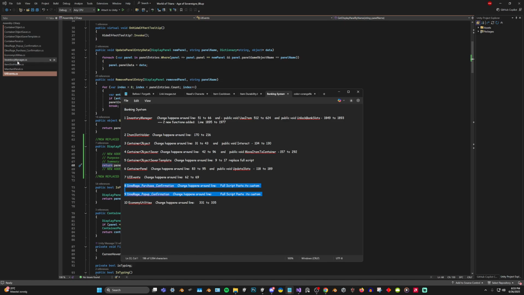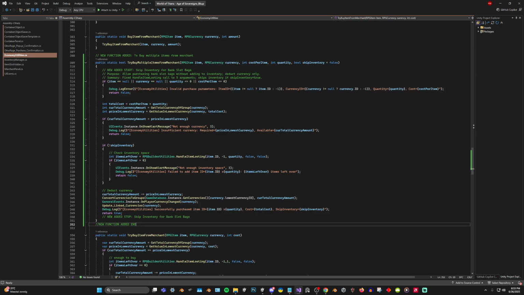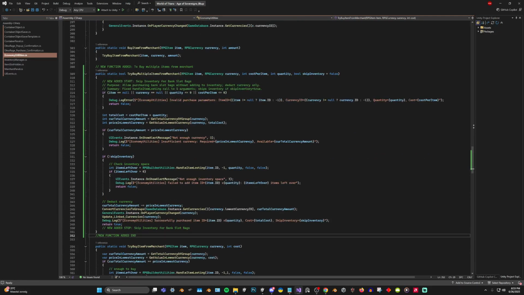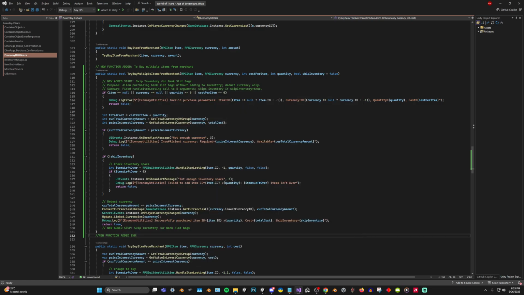Economy utilities. Only one big thing. Try buying multiple items from merchants. So this one, of course, if you don't have these two scripts, it's not going to work for you. So you have to do this. Okay, you have to do the selling in bulks and buying in bulks, because this is actually added for that.